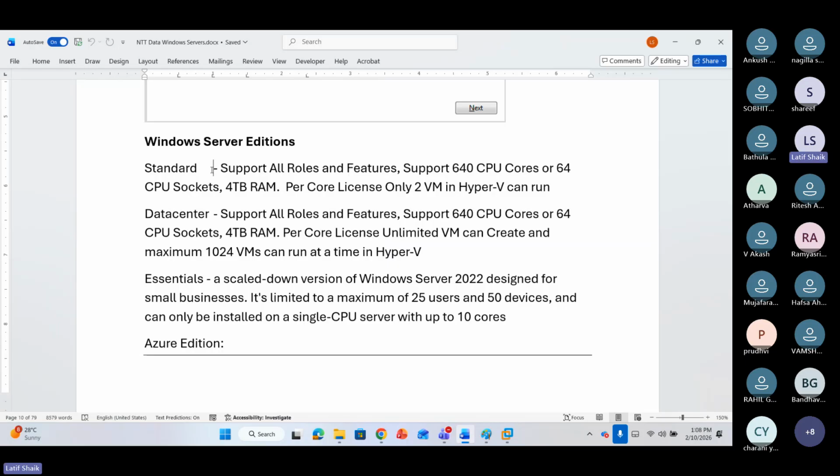Minimum means one CPU, 1.4 gigahertz CPU, and 2 GB minimum RAM for GUI mode, 512 MB for Core. Okay, so that is the same. Minimum is the same, and maximum hardware support is also the same. No difference in it. Okay, then why are there two? The thing is, in Standard or Datacenter, we get the Hyper-V feature.